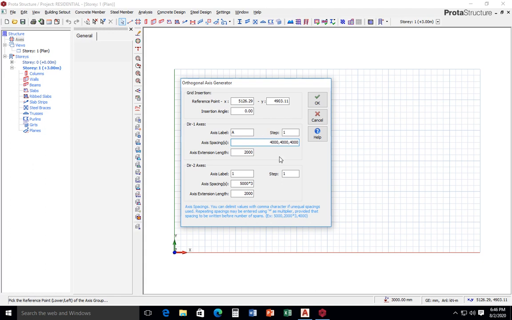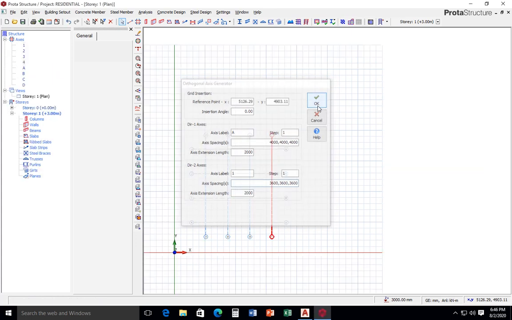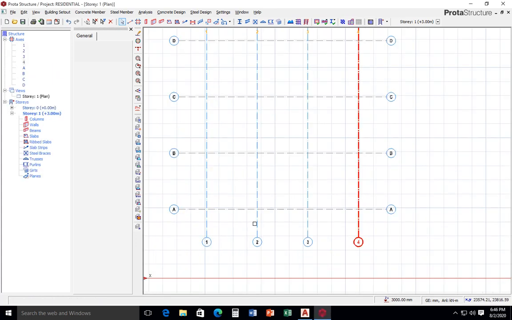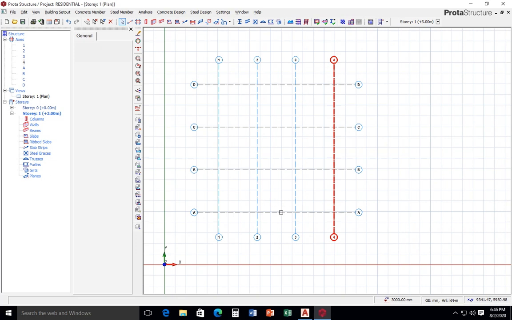When we are done with that, we come to axis 2 in the X direction and do 3,600, comma 3,600, comma 3,600, comma 3,600. After that, we accept OK. As you can see, our axes have been generated. In this case, congratulations, you learned how to insert axes in your structure.